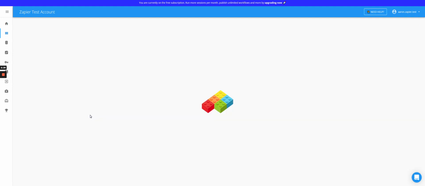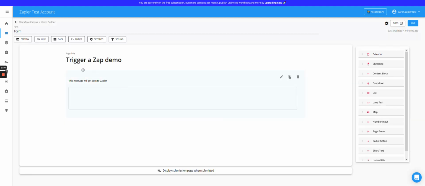Let's take a look at the form just to understand this workflow. So inside of the form, you can see here that there's a field which says this is the message that will get sent to Zapier. This is just basically a long text field, and the data that's typed in here is what will get passed to Zapier, and then from Zapier will go into Slack.